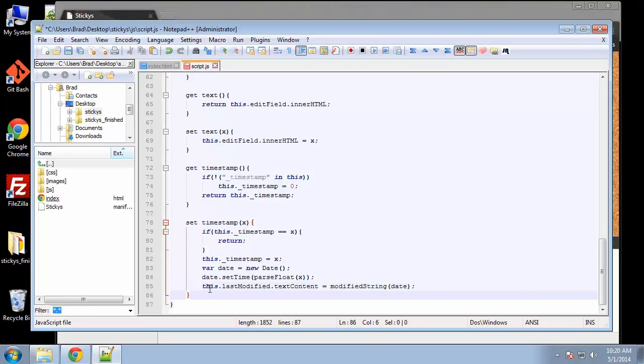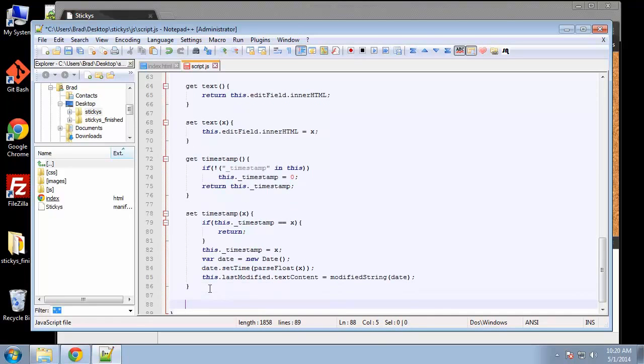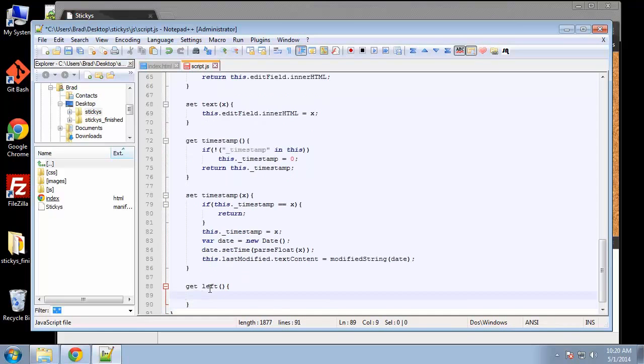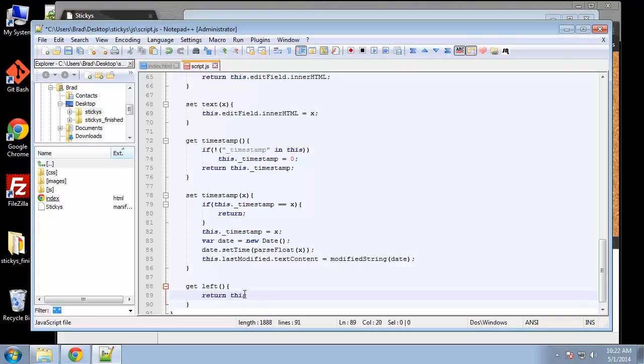Alright, so the next thing that we want to get and set are the positions of the notes. Alright, so that we have the position so that when we close the browser and we come back, we want them in the same place. So we're gonna create these get and set functions. Alright, so the first one will be get left. So basically we want to get the left position, and that's going to return this dot note dot style dot left. Alright, so that'll get the left position.